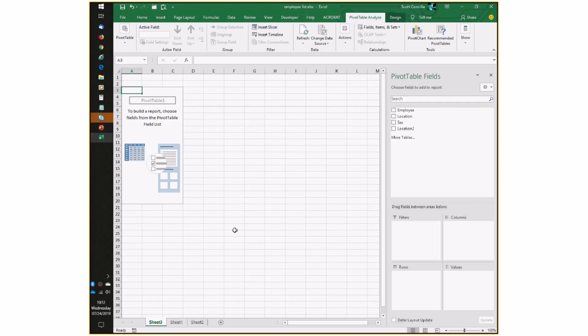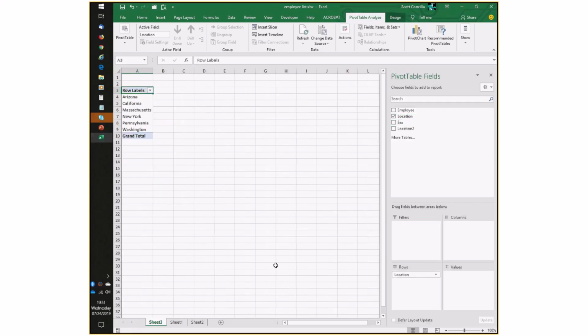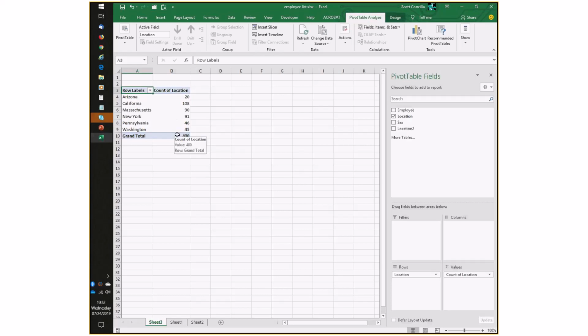All right, well, what do we want to do? Well, I'd like to know how many employees are at each location. So let's take location and put that in the rows. Okay, there we go. There's our names of locations. And then I've got to put something in the values section. Now this is where it gets to be a little tricky, and also with text, it becomes interesting. But basically what I can do is take location and put it in the values section again. And notice now it's counting how many employees are in each location.